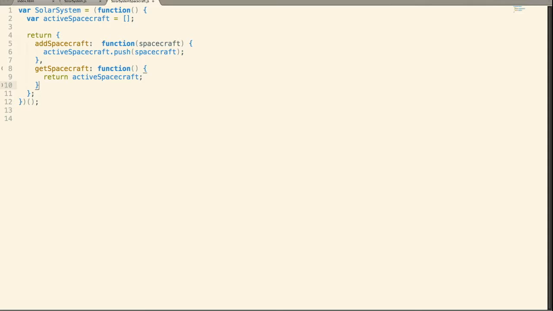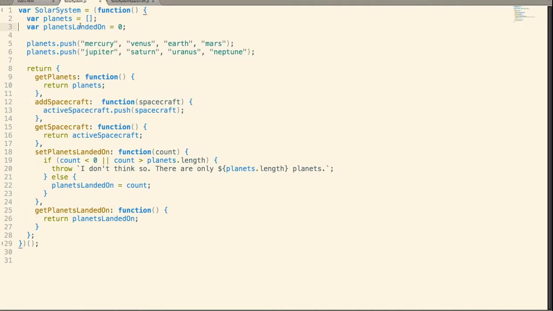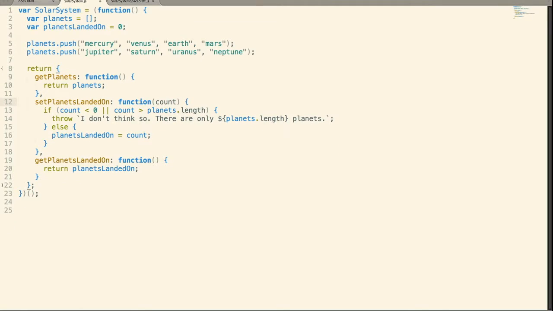Right, so now I've got an IIFE that just deals with spacecraft in the solar system. I still am using solar system here, okay? We're going to be augmenting this object. Not replacing it, not redefining it, but augmenting it. All right, so from this one, I'm going to remove spacecraft. So this is just going to deal with planets. Okay, planets and planets landed on. Right, two different IIFEs, both dealing with very specific things. One with planets, one with spacecraft.